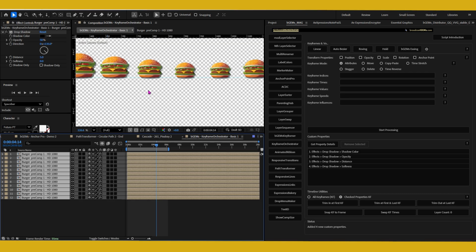Let's zoom in a little bit. Let's set distance. Now this property does not have a keyframe. So to use the Keyframe Orchestrator, you first need to set your indices. But actually before that, you need to select your property. In this case, we only want to affect this guy, so we've done that.